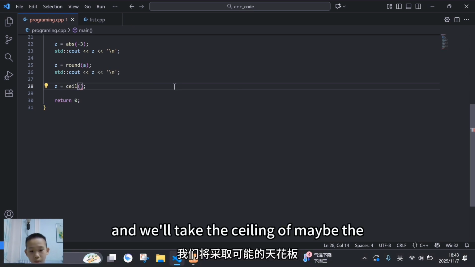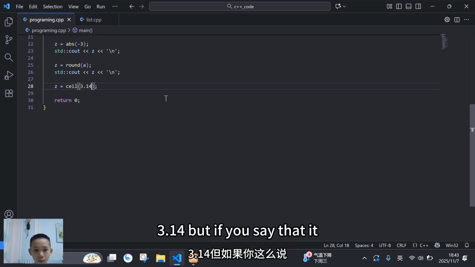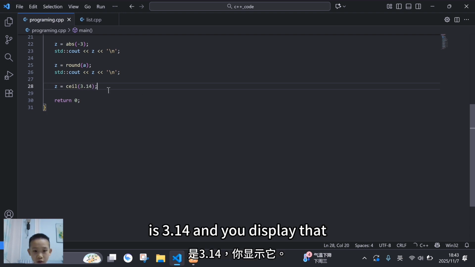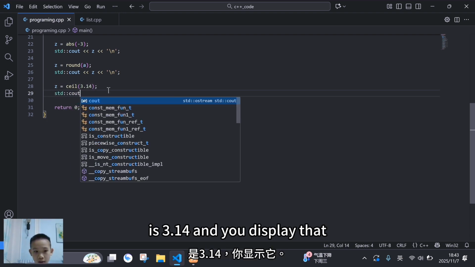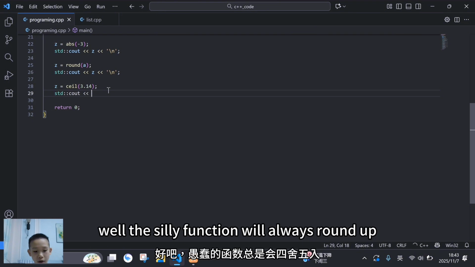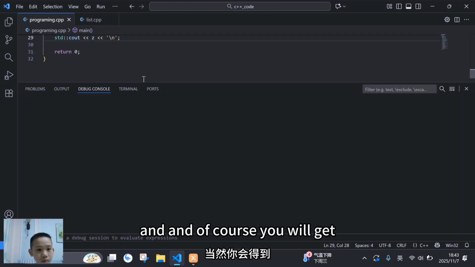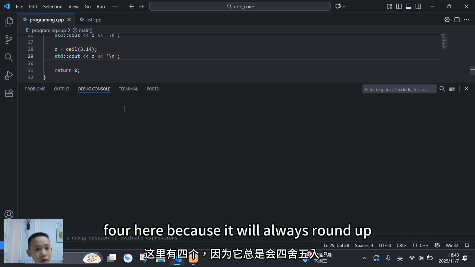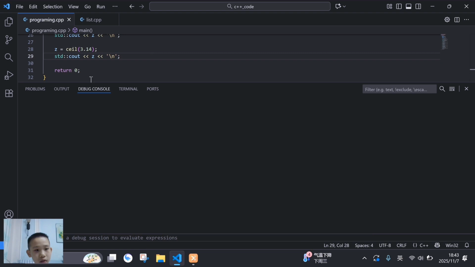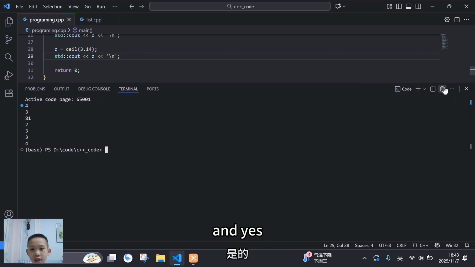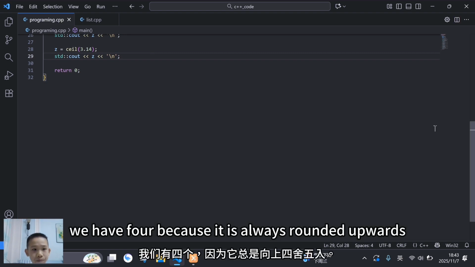And we'll take the ceiling of 3.14. If you display that, well, the ceiling function will always round up. And of course, you will get 4 here because it will always round up. And yes, we have 4 because it is always rounded upwards.